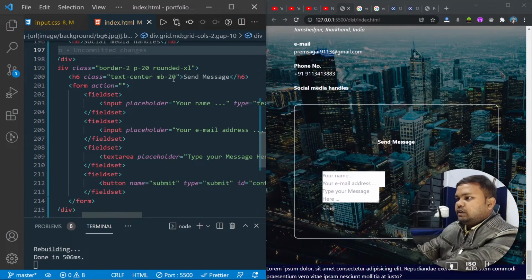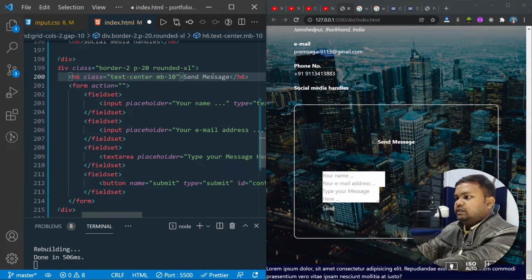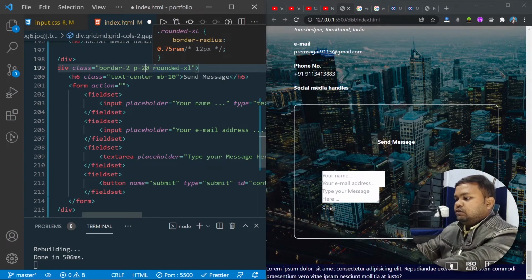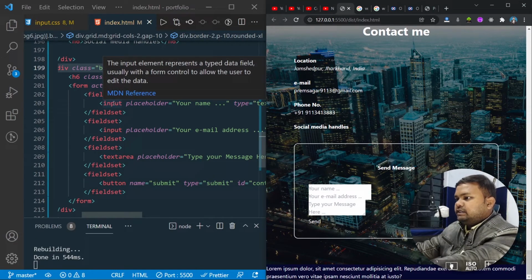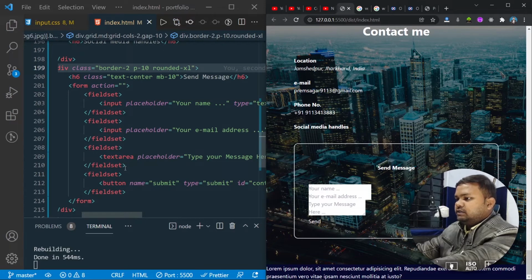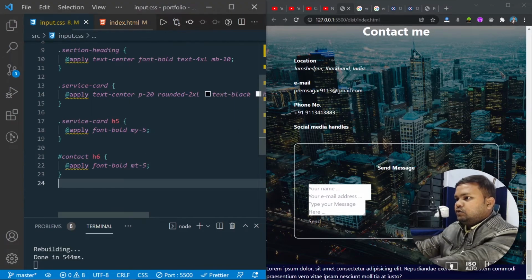I think margin 20 and padding 20 is a bit too high, so I'll change it to 10, and I will also change the padding of this div to 10. Just this is looking nice. Now let's target these input fields and text area. So I'll style these in input.css.